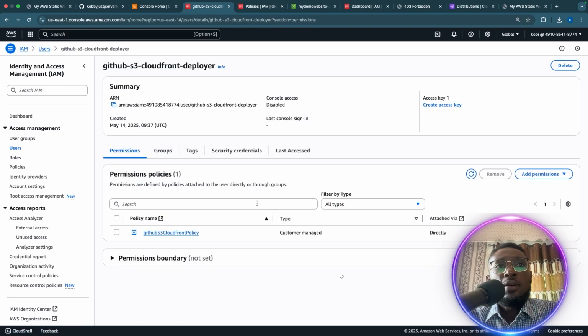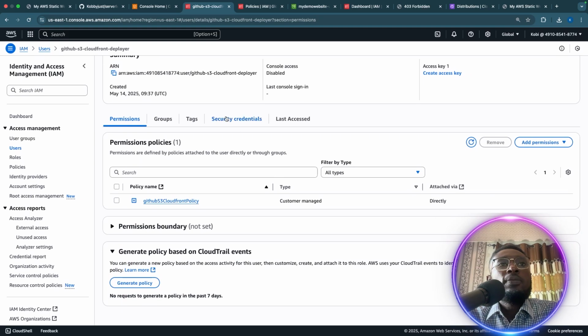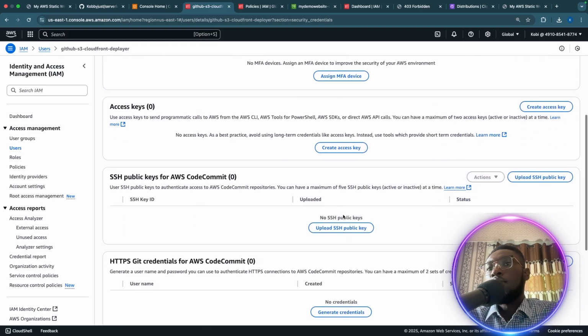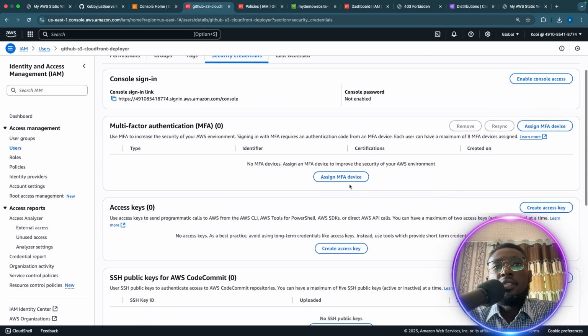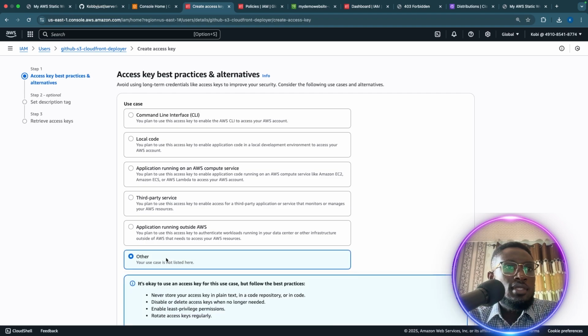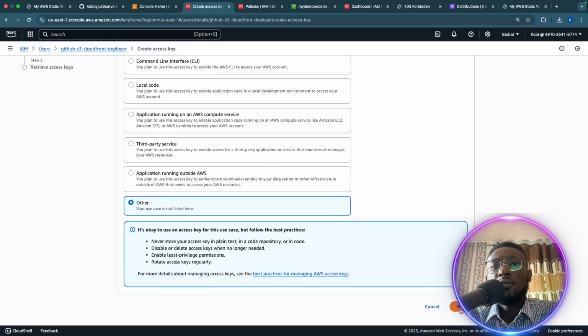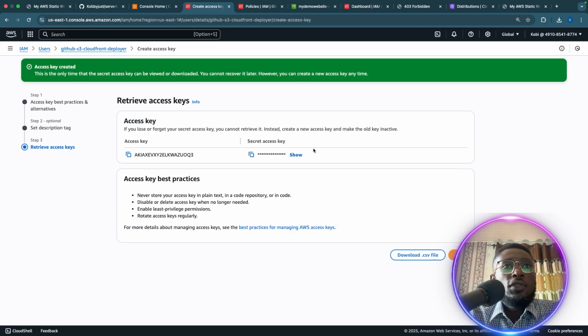Now come into that user, and then what I'm going to do is to generate our security credentials that we can proceed to pass on to GitHub. So under security credentials, I'll just click on create access key. In this case, I'm going to select just other, next. Then I'll add a simple description, GitHub access. So there we have it.